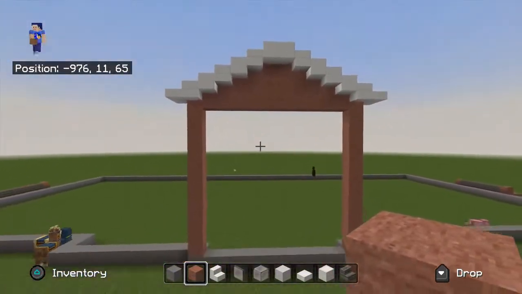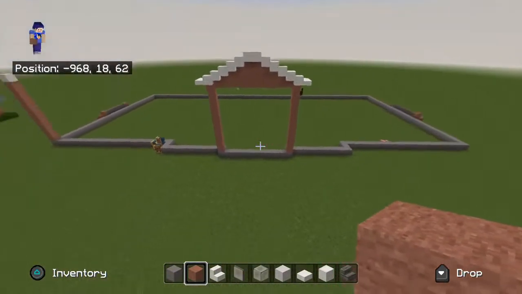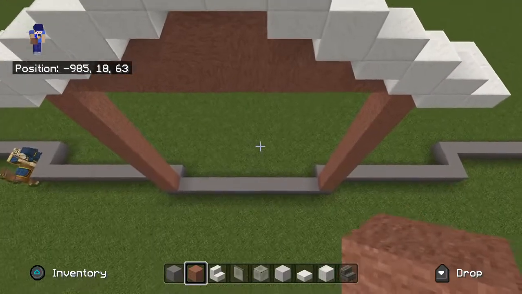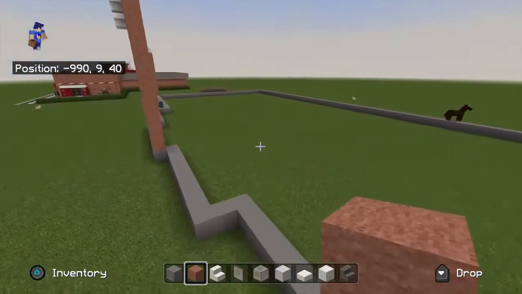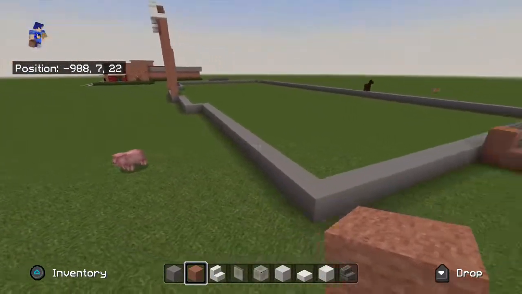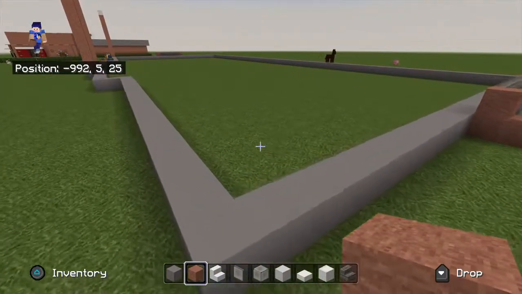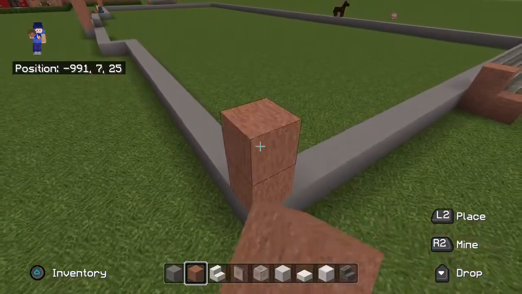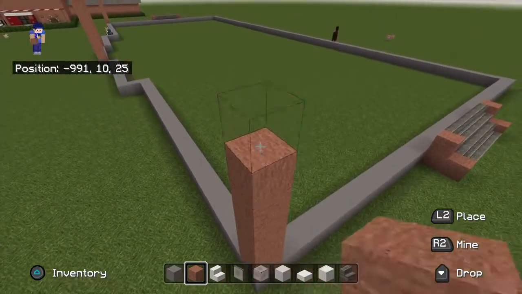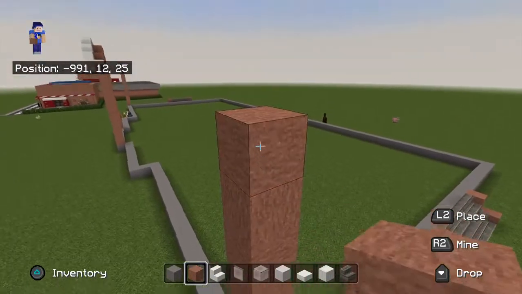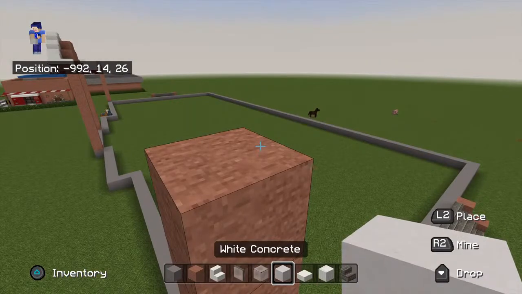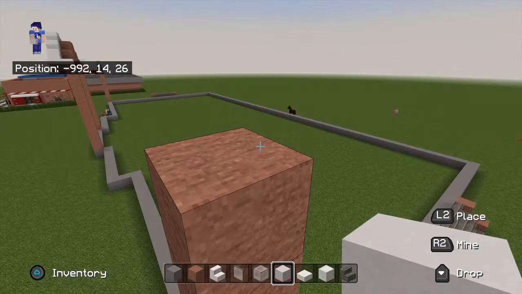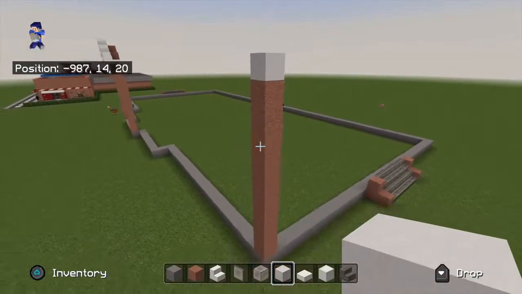Now, once you have done that, ladies and gentlemen, what I'm going to recommend is that on the front right-hand corner of the build, we also place terracotta in the same way that we did on the front of the build. So that will be 10 terracotta coming up from the right corner. 1, 2, 3, 4, 5, 6, 7, 8, 9, 10. And then we're going to stick a white concrete on the end.